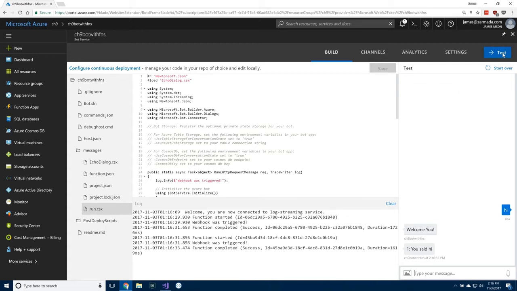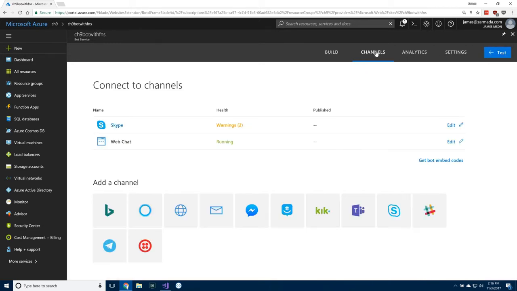Other key parts of this portal include the Channels tab, and this shows you all of the different ways that you can expose your bot logic. You can expose it as a Cortana skill, as a website, as a Facebook Messenger plugin, as a Teams bot, and many more. You can also take advantage of the direct line service, which allows you to build a fully custom experience for the front end of your bot. And that's in fact what we did for the Litware Insurance website.